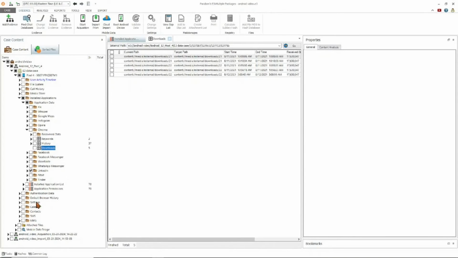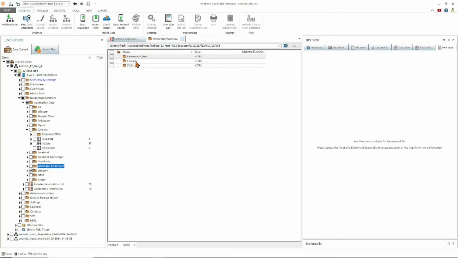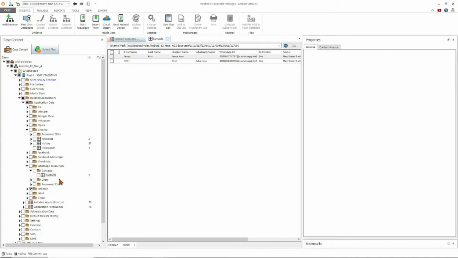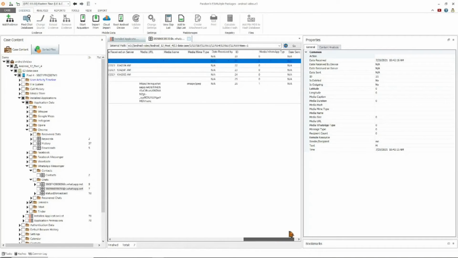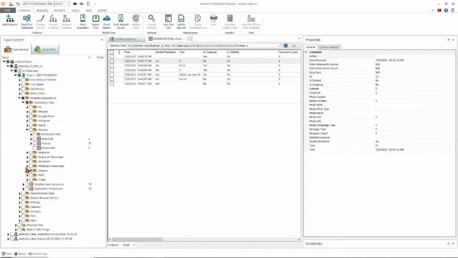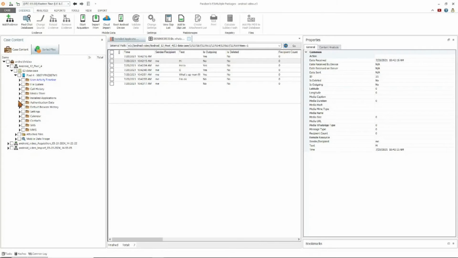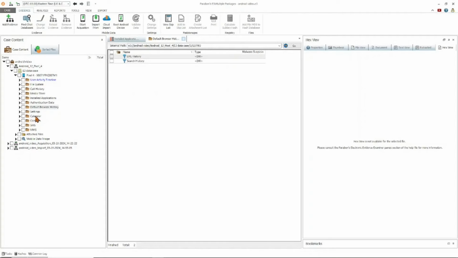If we change to a different type of app, we can look at a popular messaging app. In this device, we see WhatsApp Messenger. We can see both contacts as well as the chats. See the time and date, the sender, recipient, as well as the text itself, outgoing, and whether it has been deleted. In addition to third-party data, you can see the default apps on the device.